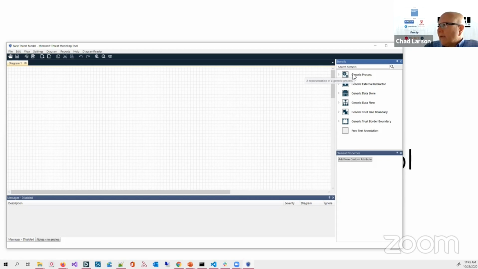So we have processes, external interactors, data storage of various kinds, data flow. This is how data moves from one process to another, or a process to a database or an interactor. And then we have some trust boundaries. These are really essentially the same thing. They just have one is a line and one is a rectangle that you can drag around. It just depends on how you want to draw and use the trust boundaries. And then there's a free form down here.